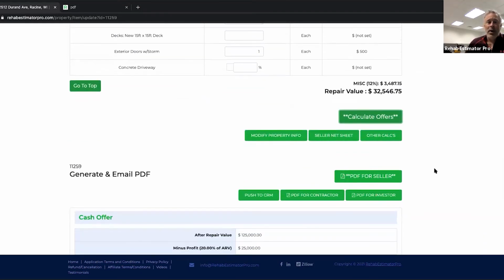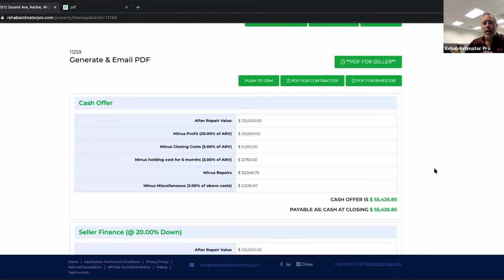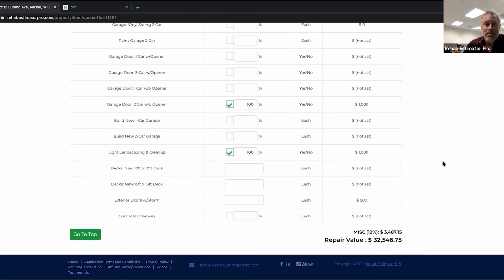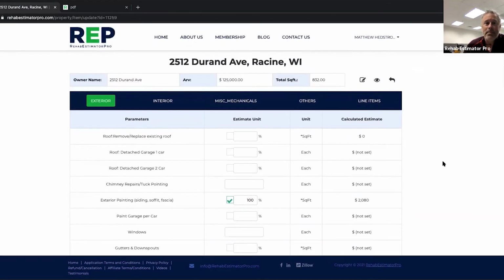So once you get down to this, you see somebody else comes up with 55,000 based on ARV times 70% minus repairs, and they came up with the same number. But guess what? I'm actually able to show them how I came up with that number. So that's how close that is. It works every time.